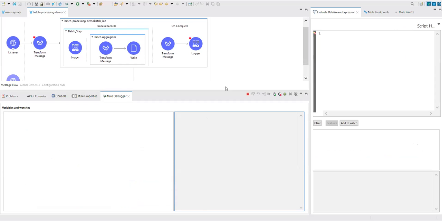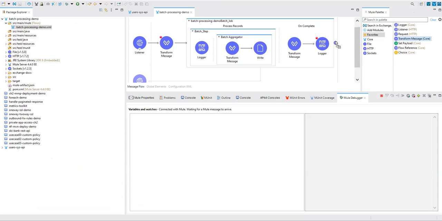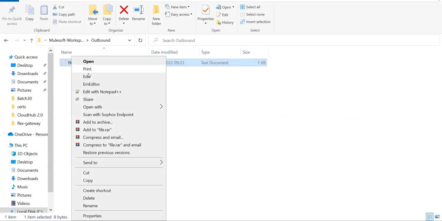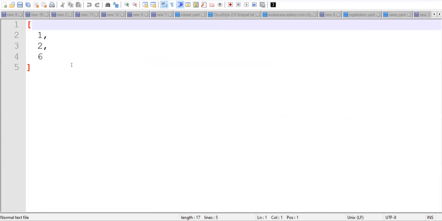you need to come out of this, and to get the proper JSON output, you need to say JSON and payload. Save everything. And what is there in the file? Now the file is stopped, right? So let me open this. You can see the last file. Okay.